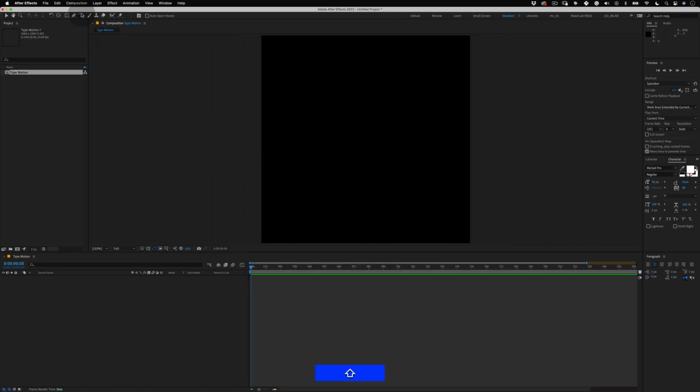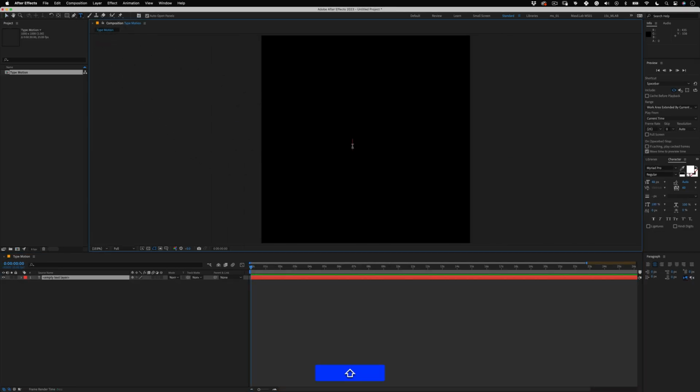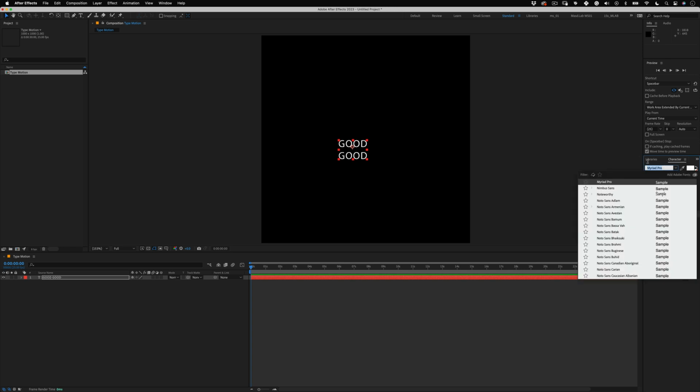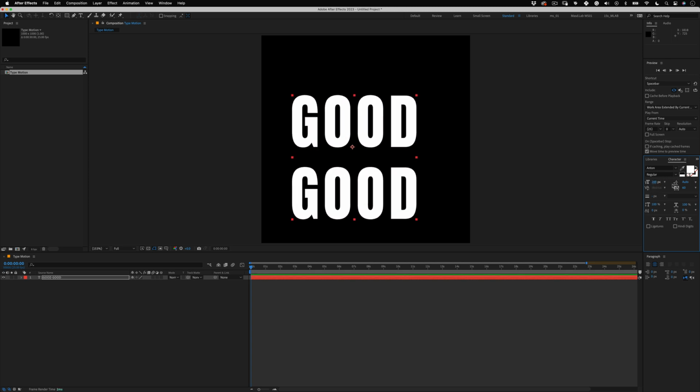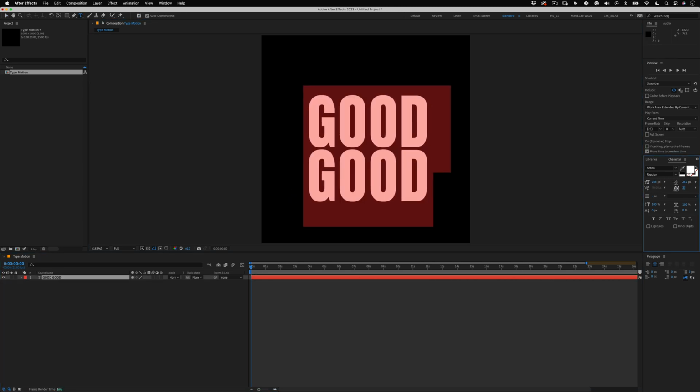Now let's select the type tool and write the word we want to animate. In my case is good. Then break the line and write it again. And go to the character tab. Now change the font to something more nifty, like the Anton font. Increase the size to make it more visible and adjust the spacing between the words and letters.